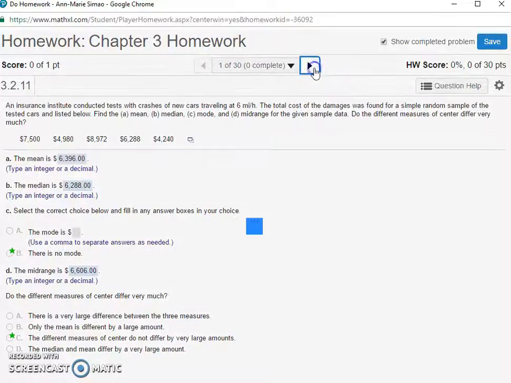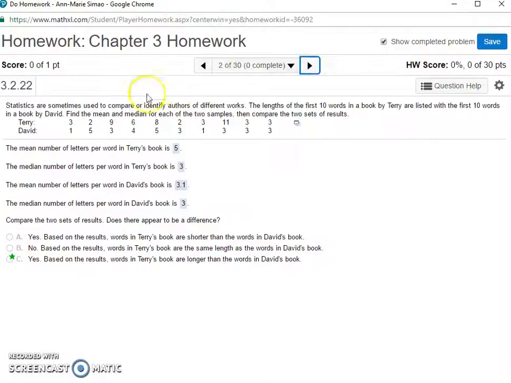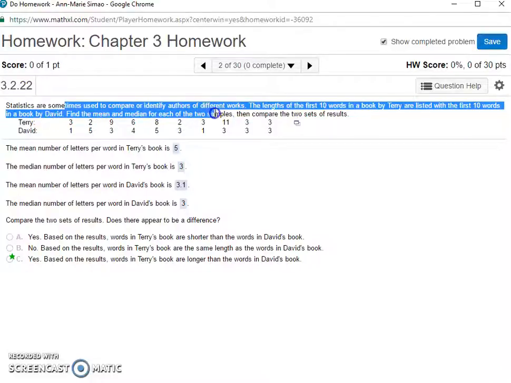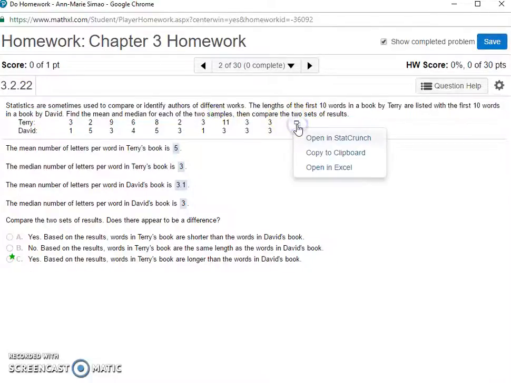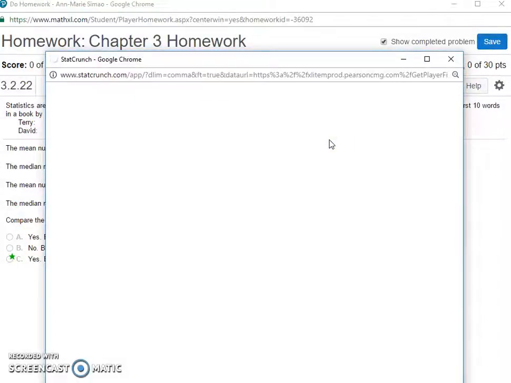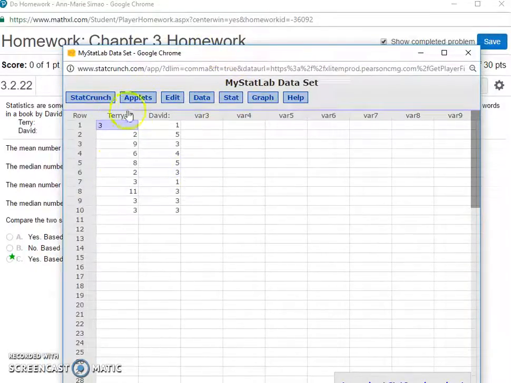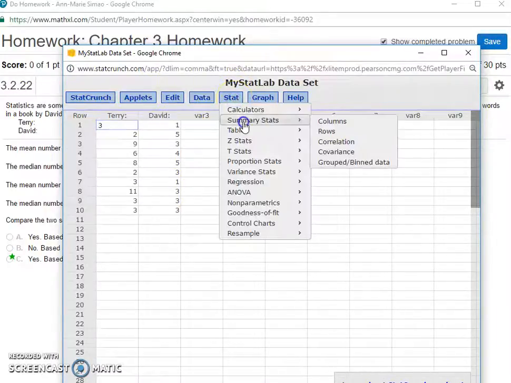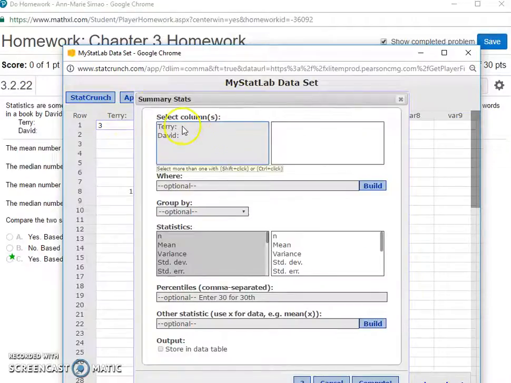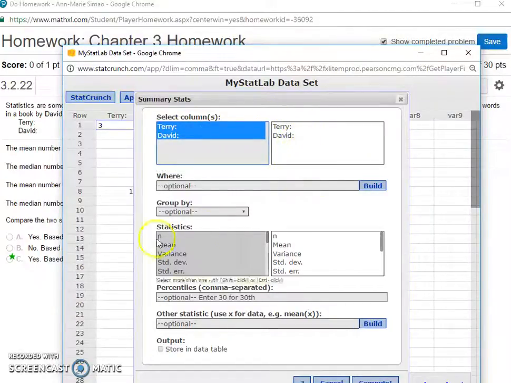When we go to our next question, the next question is going to ask me to find the mean and median for 2 sets of samples. So what I need to do here is we're going to come again. Make sure you close your StatsCh3, otherwise it won't be able to open. So now, when I open it, it's going to give me 2 columns, a column for Terry and a column for David. I'm going to do the same thing: stat, summary stats, column, because it's in columns. This time, I'm going to click on my Terry, but then I need my control button to hit David. And you notice I'm going to have Terry and David here for my columns.